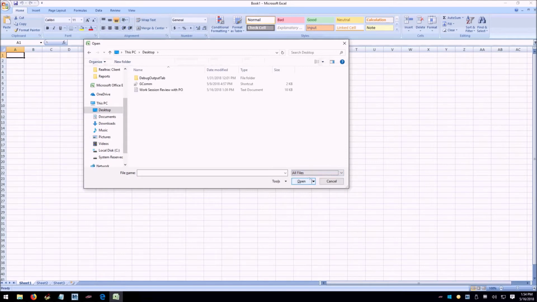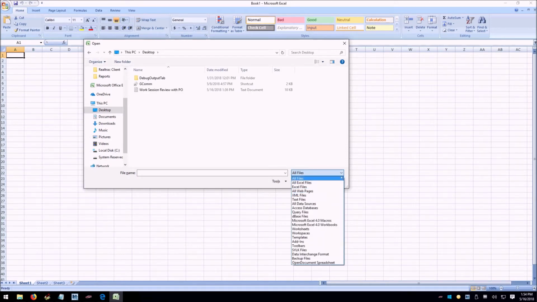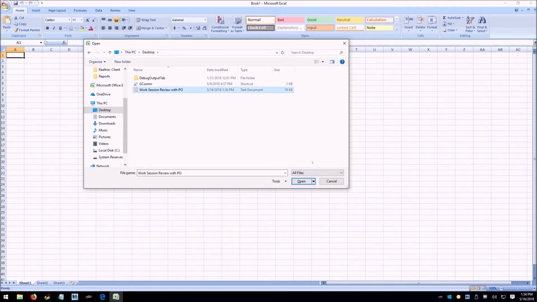So as I change it to all files, those options might differ a little bit with different versions of Excel, but it's all generally the same idea. Switch to all files or text files. And you should be fine. There's a text files option as well. So we're going to select the report that we just exported and open it up.